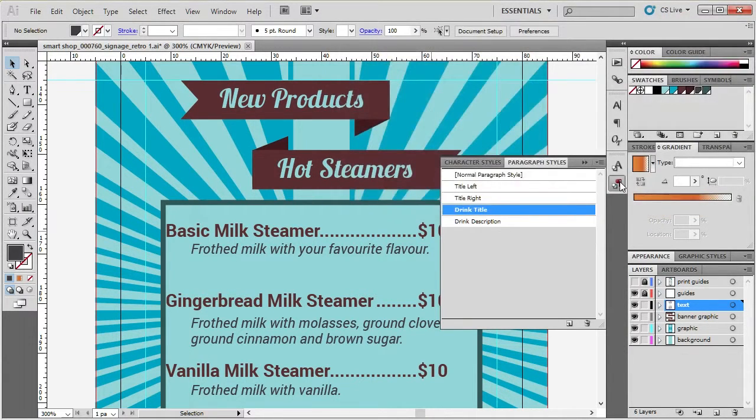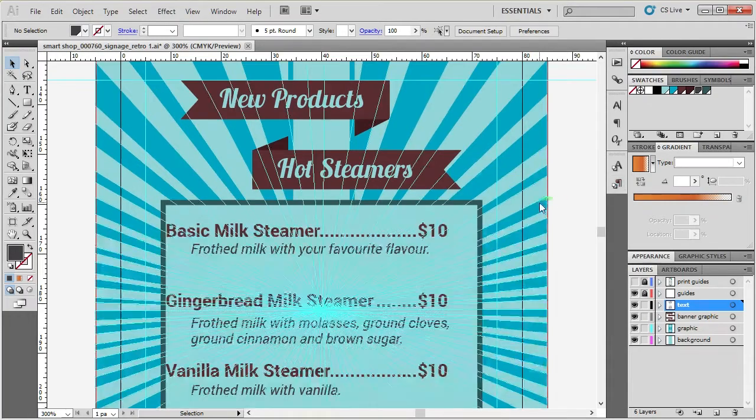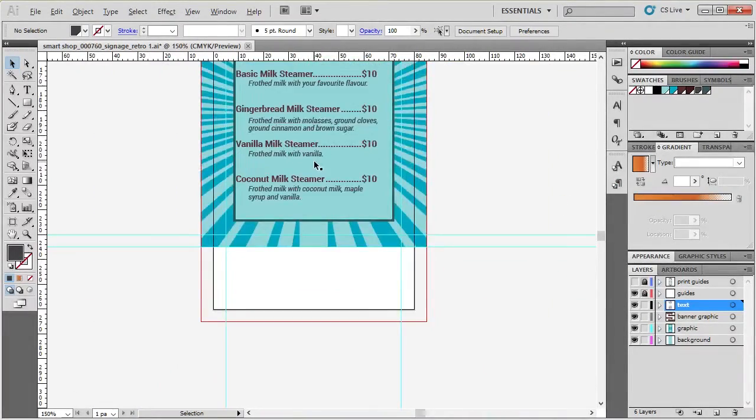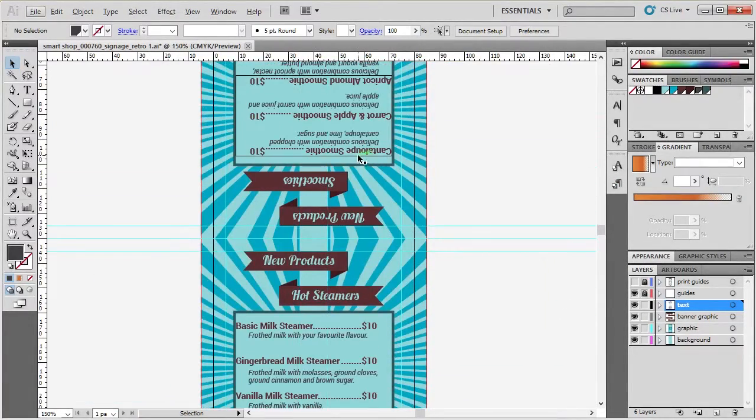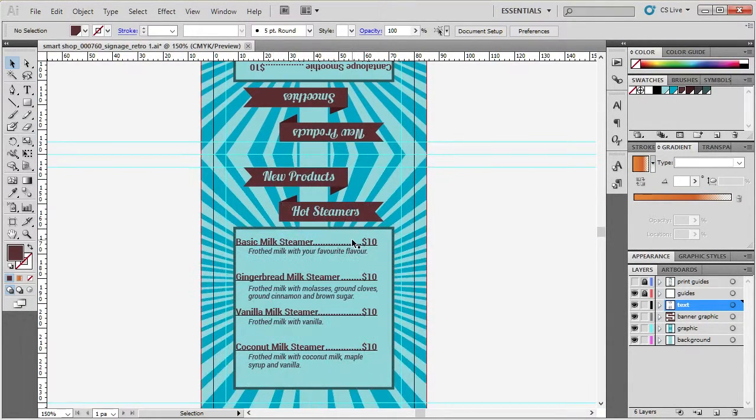And the great thing about it is that once you change the style, all the text that has been selected and edited with this style will be changed immediately. So you don't have to change it step by step.